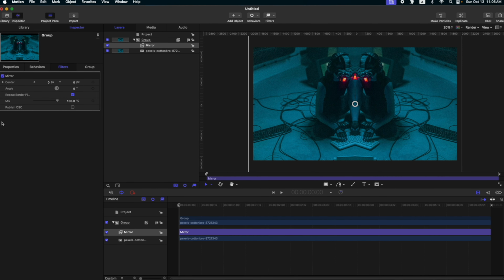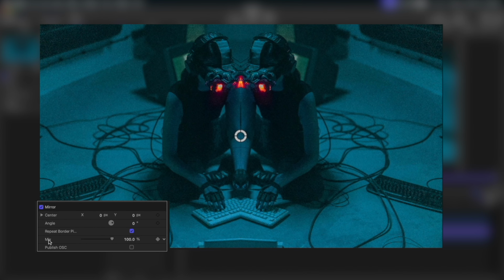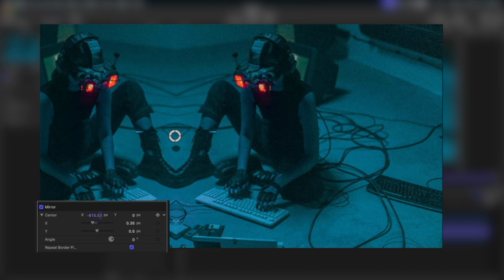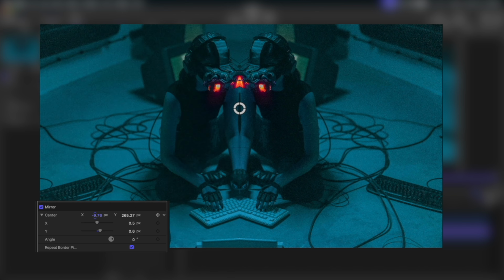The mirror filter contains a few parameters. We have the center, the angle, repeat border pixels, mix, and publish OSC. So center controls the position of the mirror effect. We have the X position. We also have the Y position. We have the angle, which controls the angle of the mirror itself.